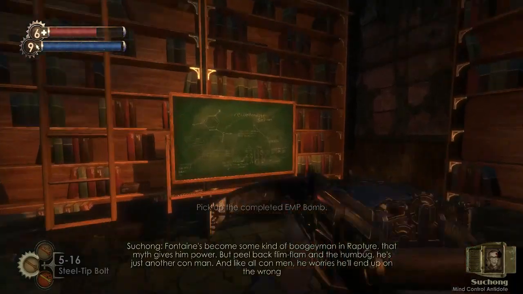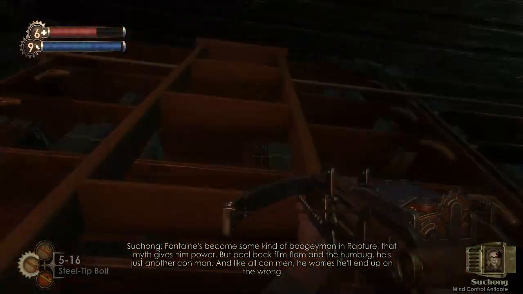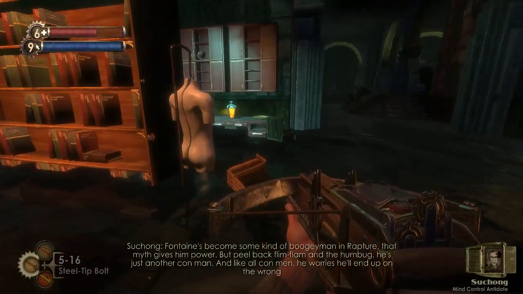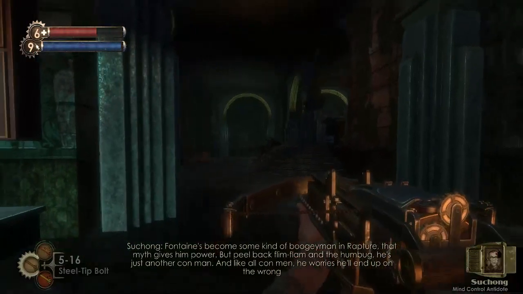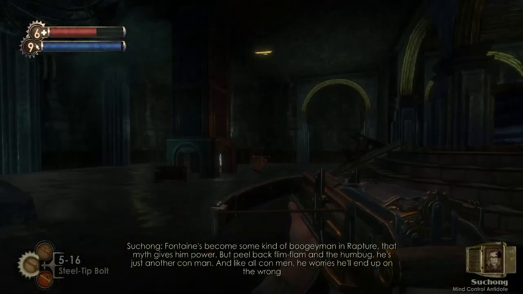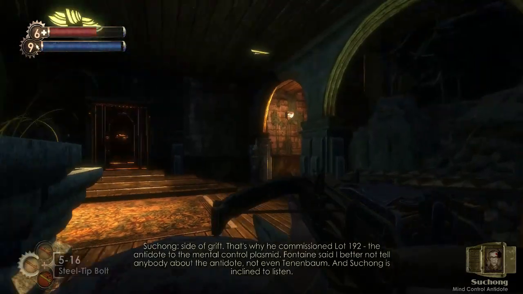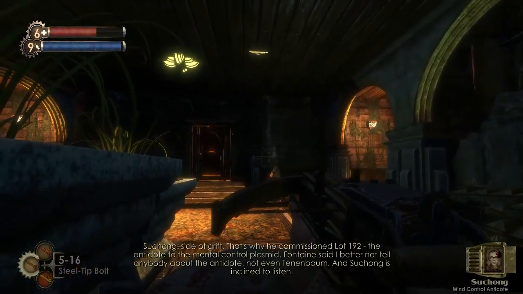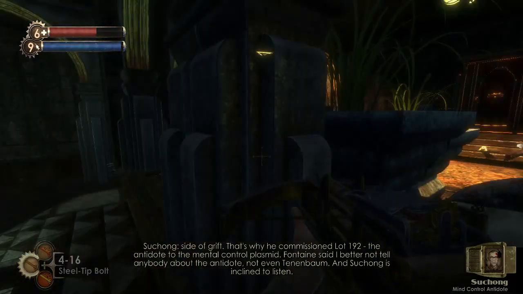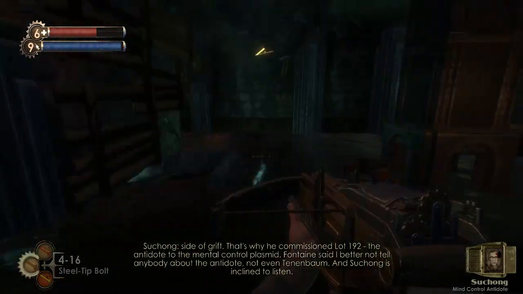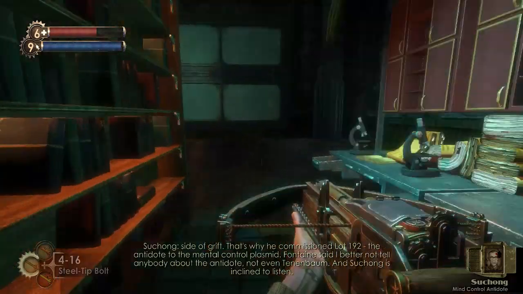Fontaine's become some kind of boogeyman in Rapture. That myth gives him power. But peel back Flim Flam and a humbug, he's just another con man. And like all con men, he worries he'll end up on the wrong side of grift. That's why he commissioned a Lot 192. The antidote to the mental control plasmid. Fontaine said I better not tell anybody about the antidote. Not even Tenenbaum. And Suchong is inclined to listen.